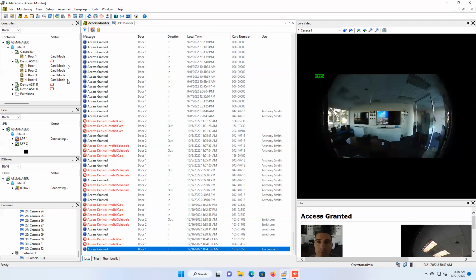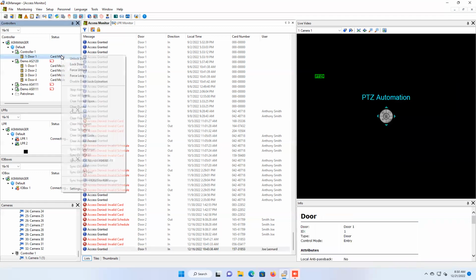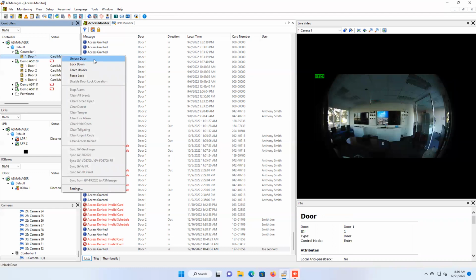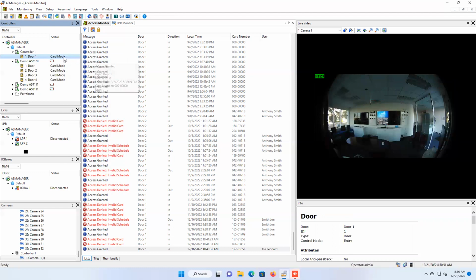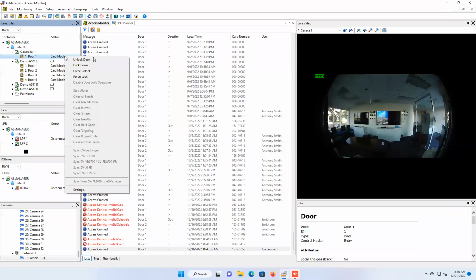But if you need to manually change a door's lock status, you can right-click on it and a menu comes up here. If you want, you can temporarily unlock the door by hitting unlock door, and that will just release the door and then it will automatically relock after a few seconds. You can designate how many seconds you want that to unlock for. Next couple here are lockdown, force unlock, and force lock.